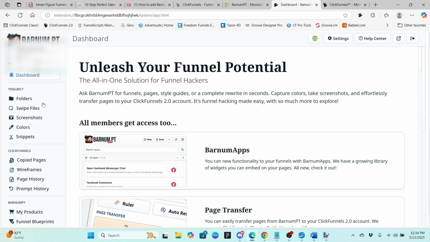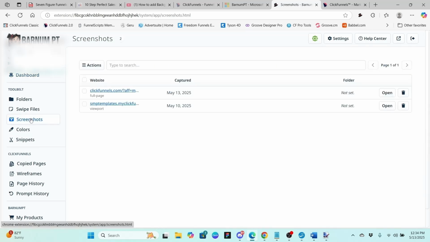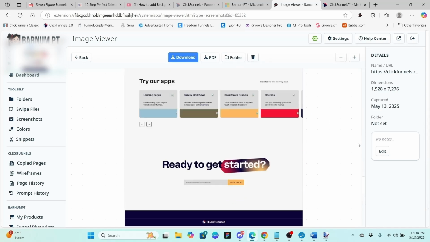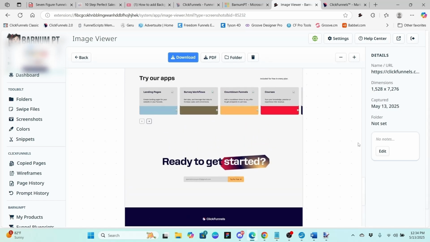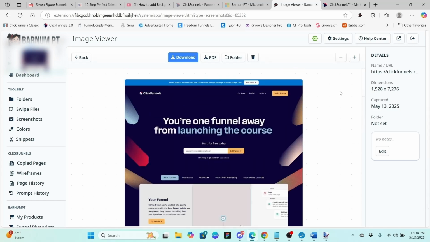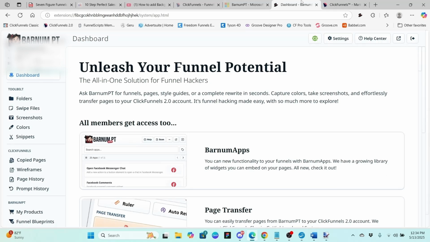It brings us to our dashboard. We can go to our screenshots, and we can see the full page that we just downloaded. So that's an easy way that you can get screenshots of these long web pages to keep in your file for future reference. So far so good.